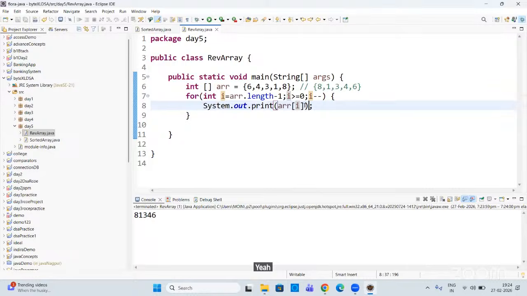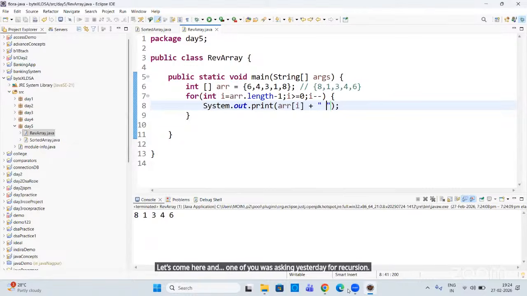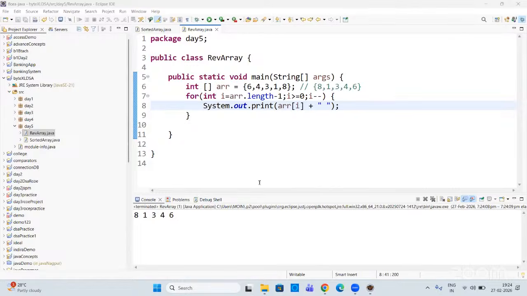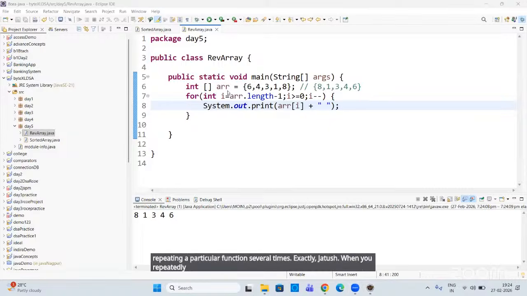Yeah, it did work. Okay, fair enough. So now let's come here, and one of you was asking yesterday for recursion. What is recursion? Anyone any idea? Okay, recursion is basically when you repeatedly do an activity to get a result. Again and again, you try repeating a particular function several times. Exactly, when you repeatedly do certain activity to get a result.